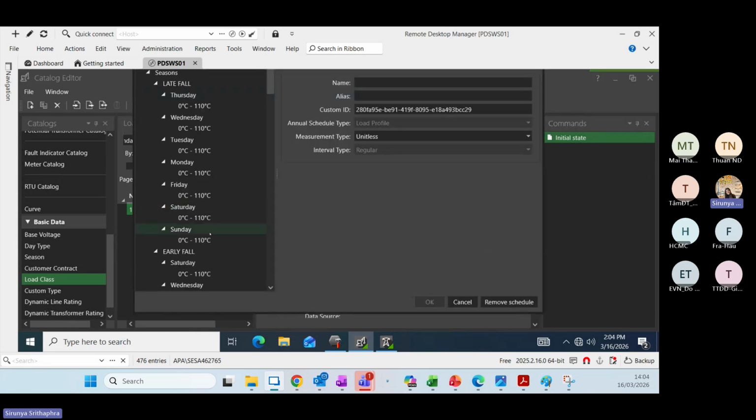You can separate, maybe we will have one season, but we can go with workday and weekend or something like that. For Monday until Friday, this load will go with this curve, and maybe on the weekend, Saturday and Sunday, another curve.